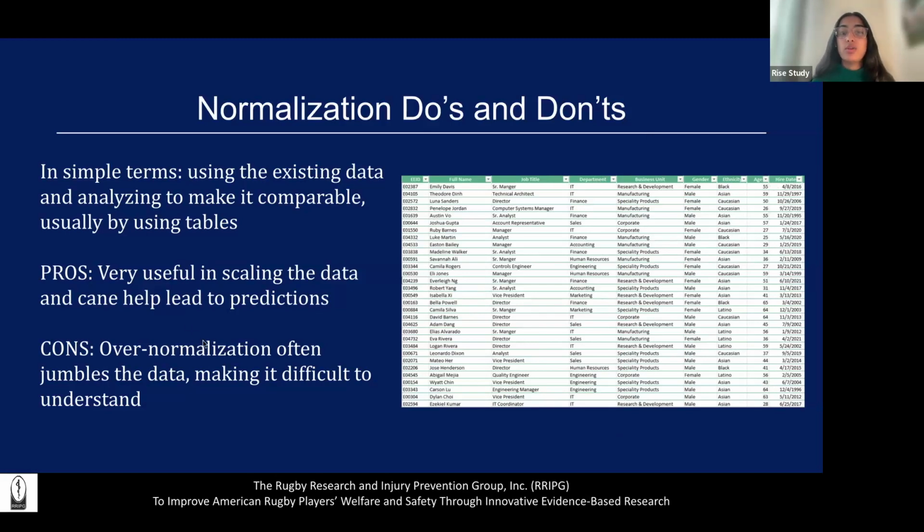However, some cons include over normalization, in which you just take random columns and then make tables out of them with random variables, and sometimes it's not as useful. So, for example, if I correlate, let's just say the job title with the hiring date, that may not be as useful because you may end up making more unnecessary tables, which make your data clunky and difficult to understand.